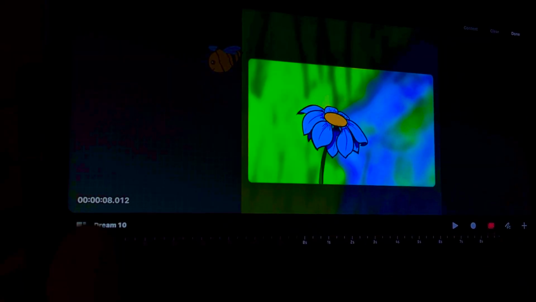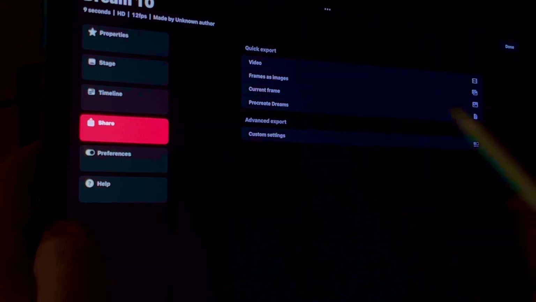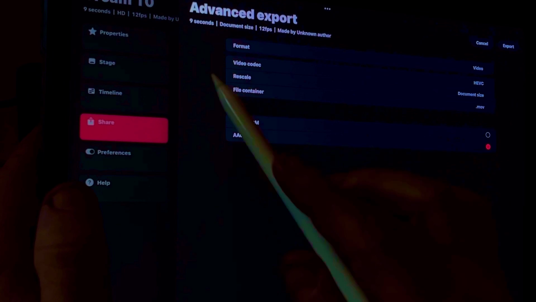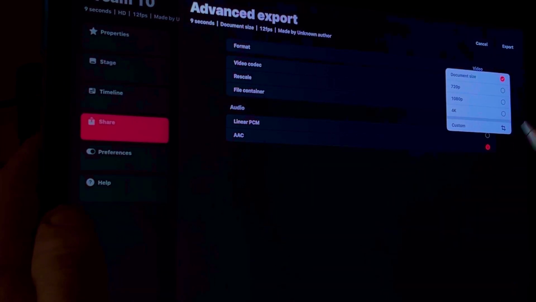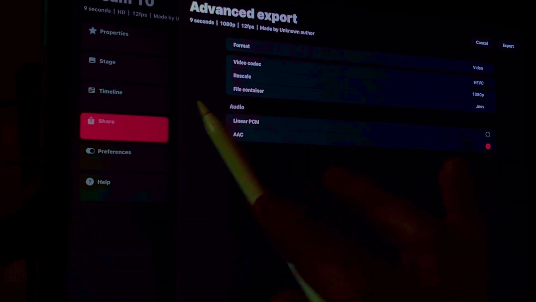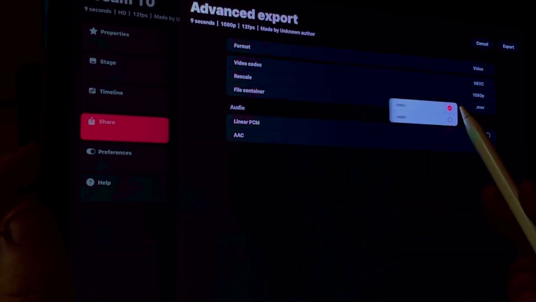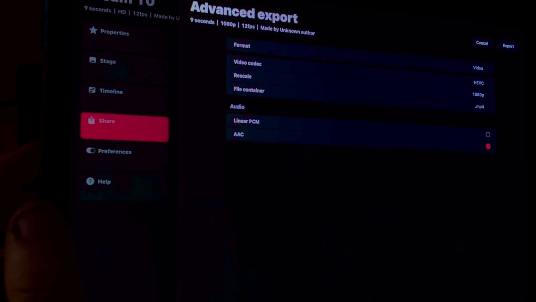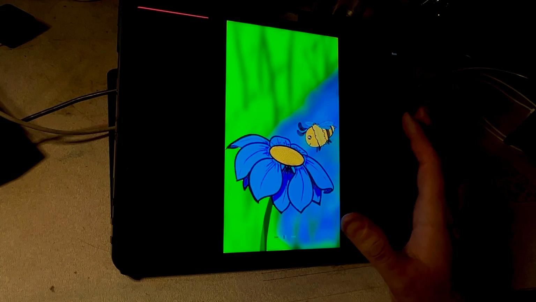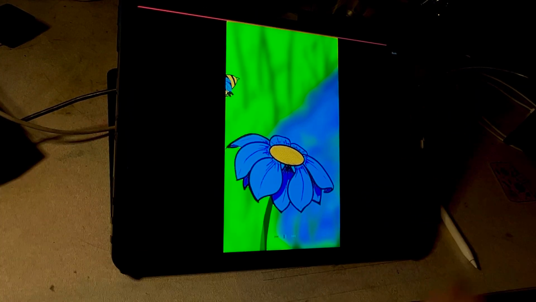So now I want to export it. So I'm going to hit the title. I'm going to go to share and then custom settings. I'm going to hit rescale. This is going to let you choose what quality you want it. So I'm going to do 1080p, and then file container, I'm going to switch that to MP4 just so it's standard. And then I'm going to export it and then save video.